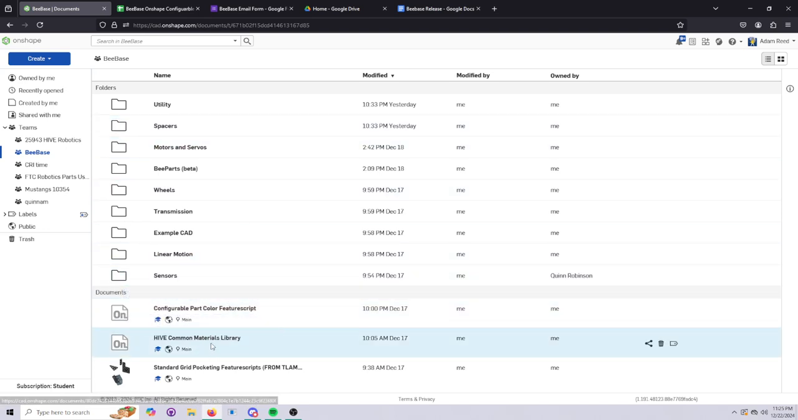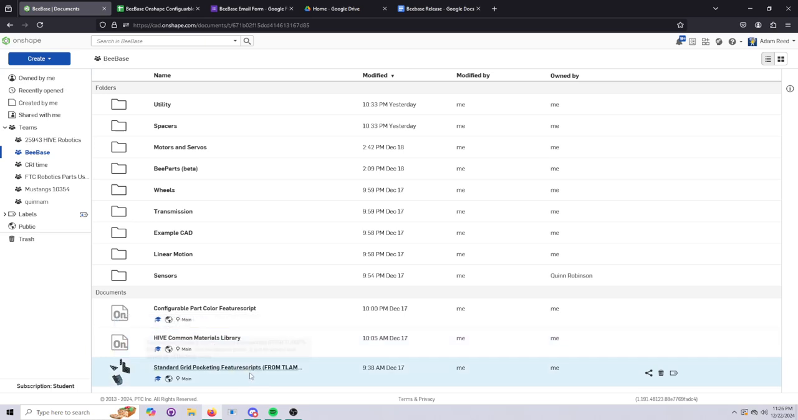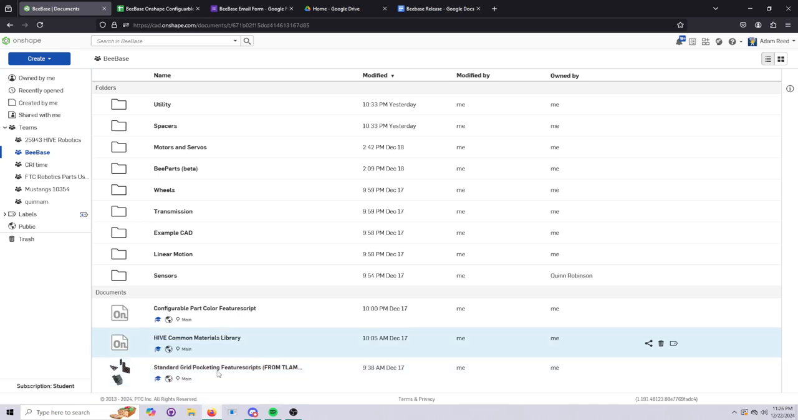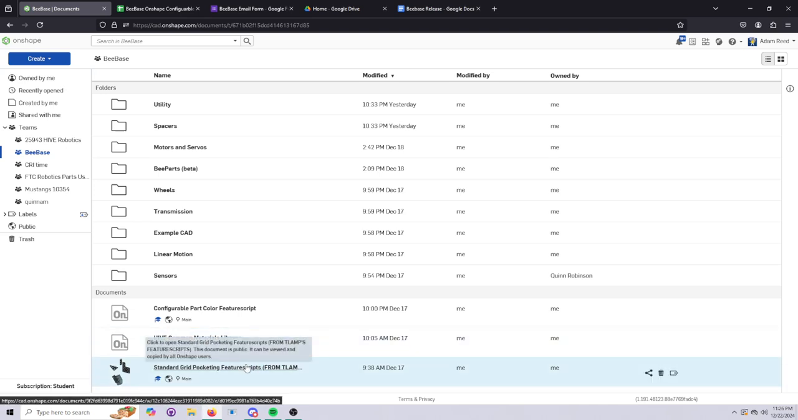The common materials library, if you assign materials in your CAD, you'll find this really nice. It has things like carbon fibers, your FabWorks steels, and other common materials that aren't by default in Onshape. And then this is the, if you're familiar with the T-Lamps feature scripts for you FRC kids, this is just the Cheez-It feature script that allows you to do standard grid pocketing. You can look at the examples in this folder for that as well.